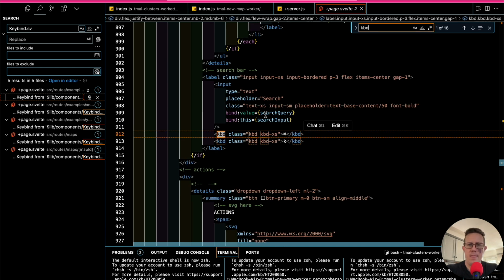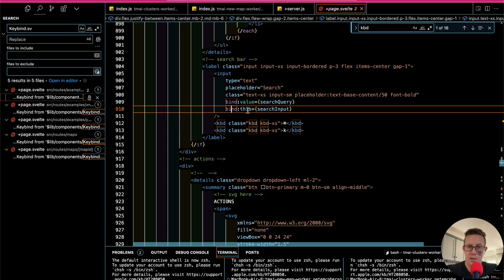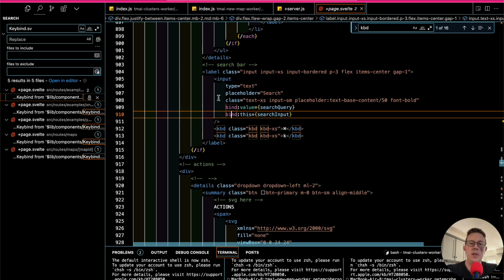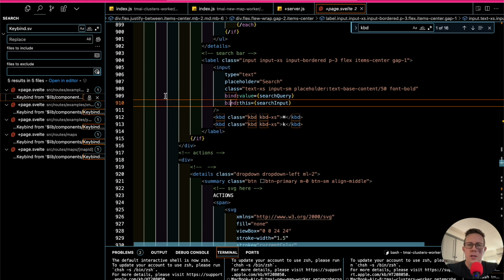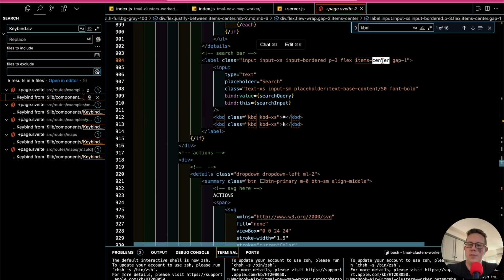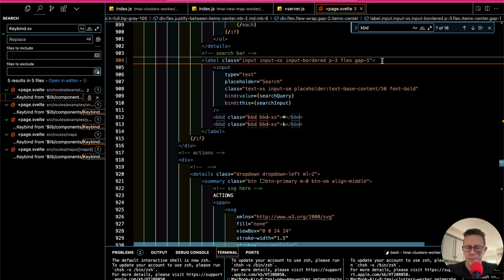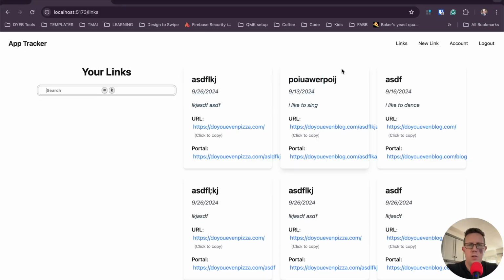KBD. Well, I didn't do it here. And I'm pretty sure that works. I don't know what's going on, to be honest with you. I'm kind of frustrated at this point. Let's do not flex. Items centered. Let's do items between, not baseline. Is this right? No.